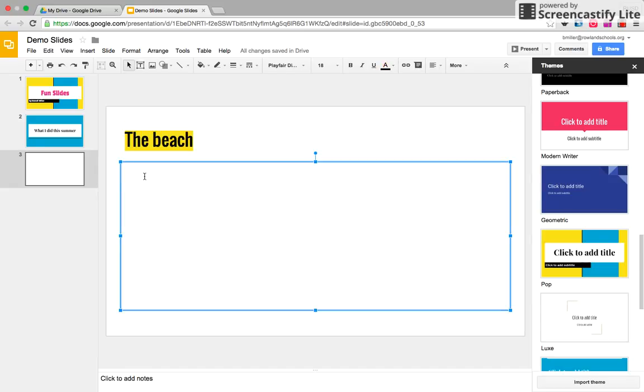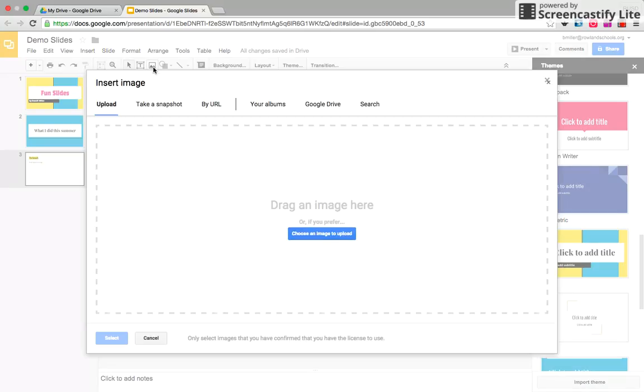And you could have students click on this text box and they can share about the beach. They can add as much text as they want. You could also have them insert pictures. So to do that, you're going to go here to this image and click it. Now they can upload images.